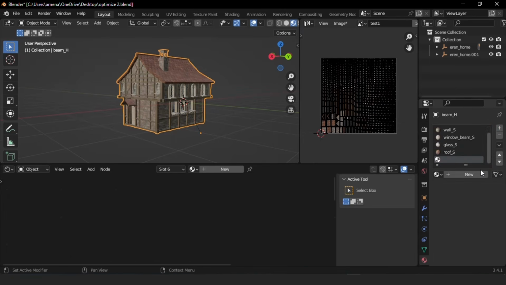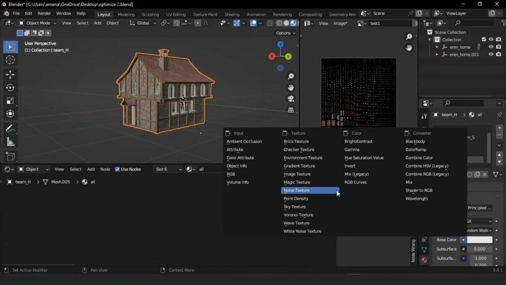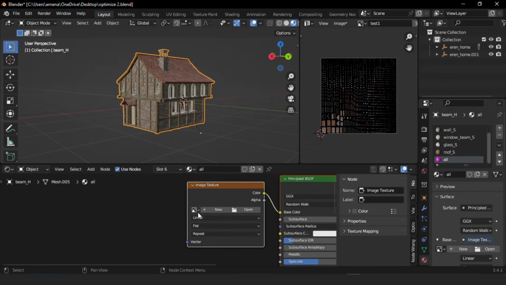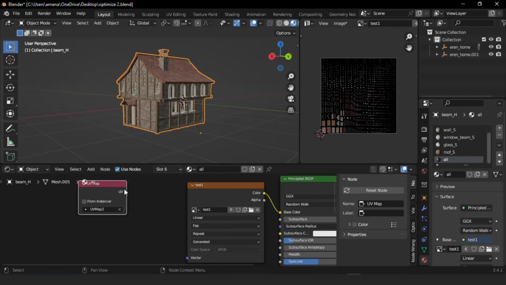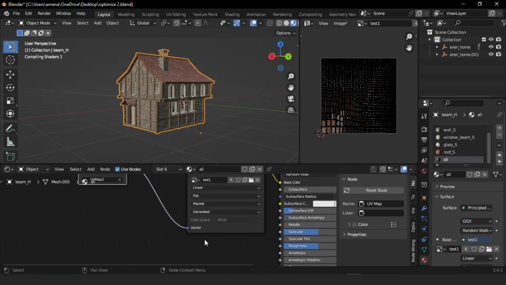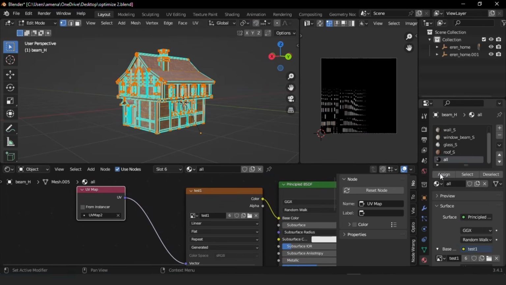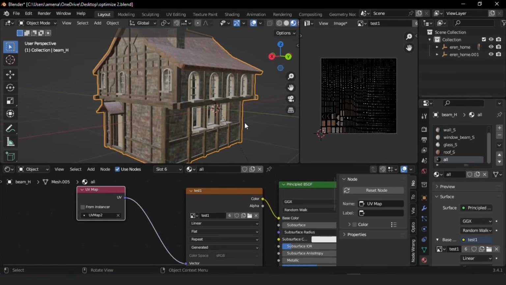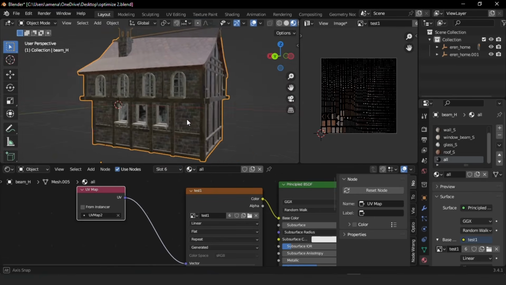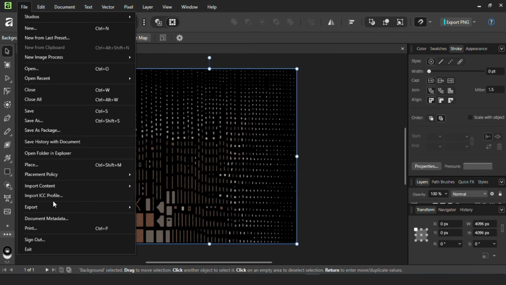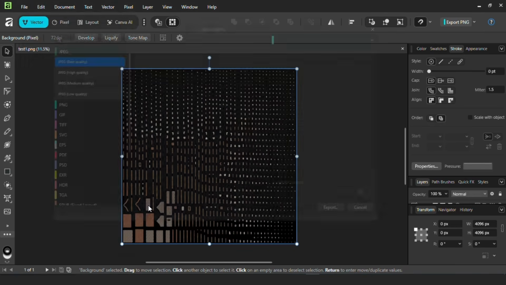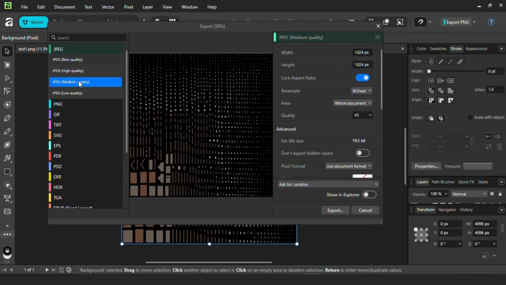Now create a new material, add an image texture node, connect it to the base color of the principled BSDF, and select the baked image. Now add a UV map node, select the new UV map we created, and connect it to the image texture node. Now assign the mesh to the new material. And that's it. Now we have a single material that contains all the textures. Finally, save the baked image texture you just created. Since the texture is high resolution, we can resize it in programs like Affinity Photo or Illustrator.